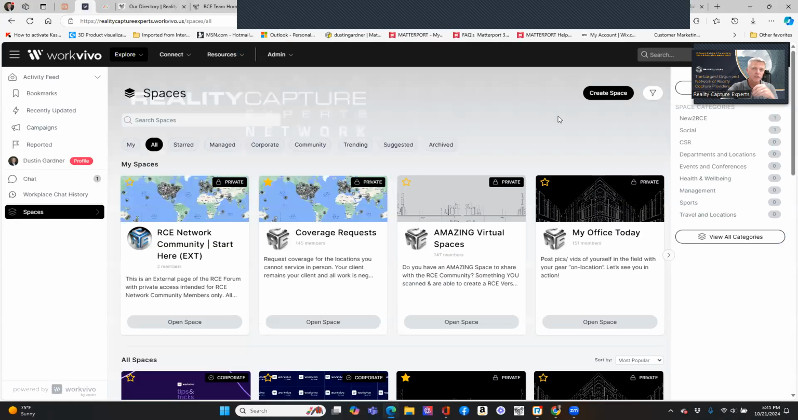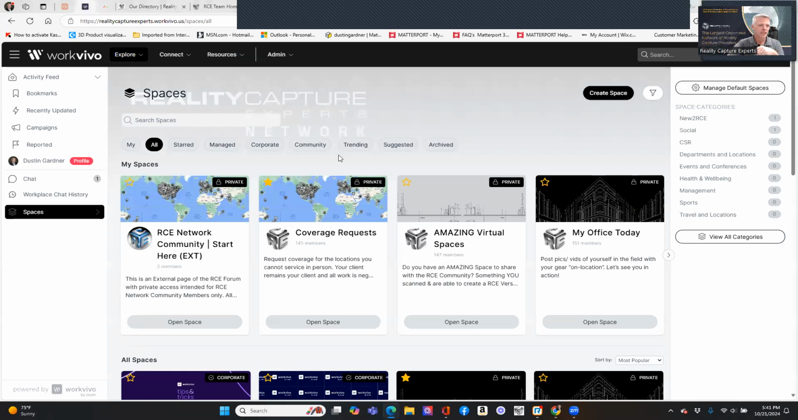So WorkVivo, RCE's new team engagement platform. It replaces Workplace. It's pretty expensive. They charge about $17,000 a year to use this, which is why it's not utilized by small companies. For our onboarding, they waived that fee, which was very generous. That was another $8,000. But your RCE membership dues go to fund these platforms, these tools that we purchase on your behalf. I think everybody here knows that by now.